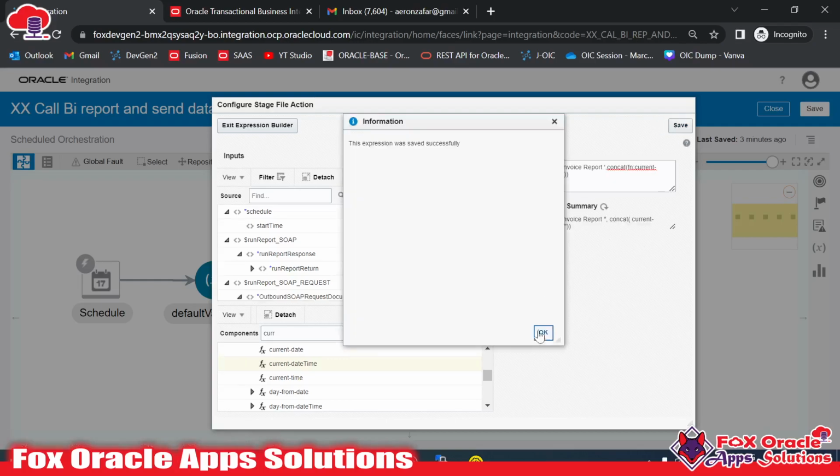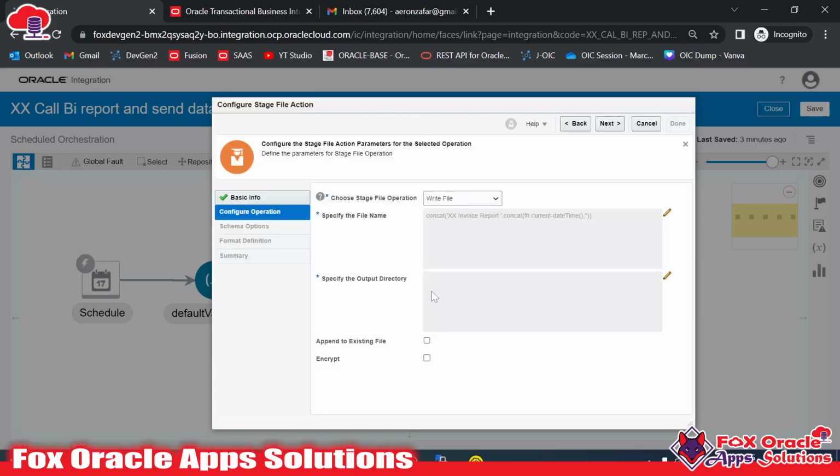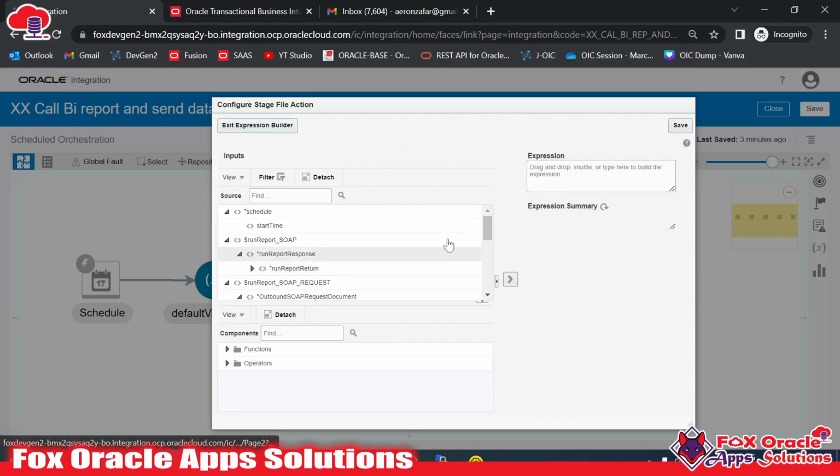So here our file name is ready. You can see the file name will be xx invoice report, and the date time will be concatenated. So now done, click export. Here we have to provide the path. This is the OIC virtual path. I will provide it as temp. We can even store this path in a variable also.